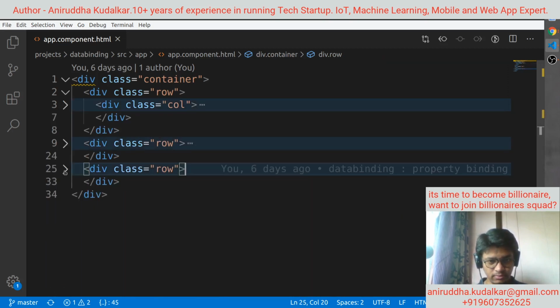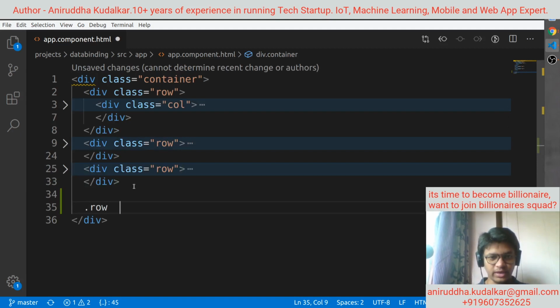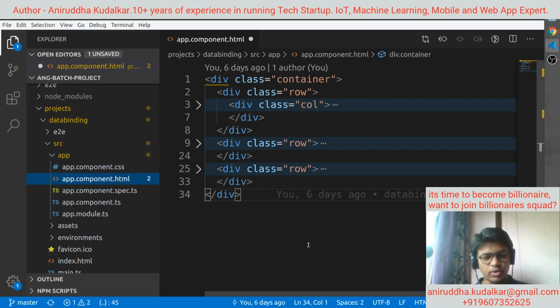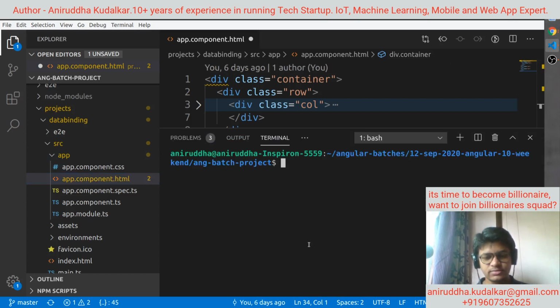Now let's have one class here. I would like to have one more row in the same project, or let's create the component inside the data binding. I would like to create the component, and the command is ng g c. Am I correct? Hello? And say project module, or say project concept. So this you can use in any of your projects, right?